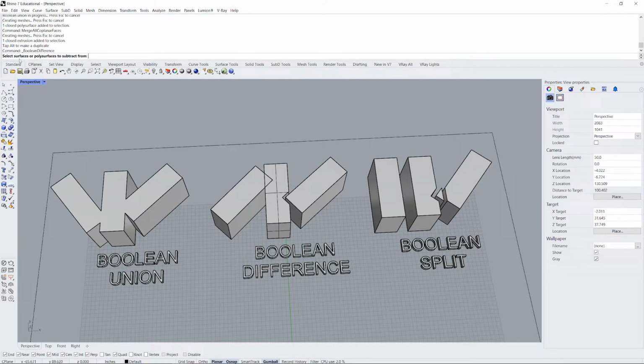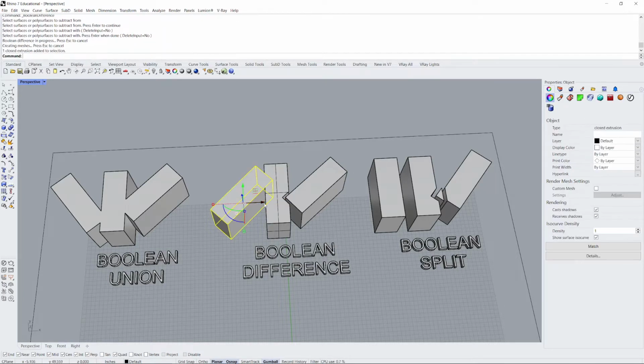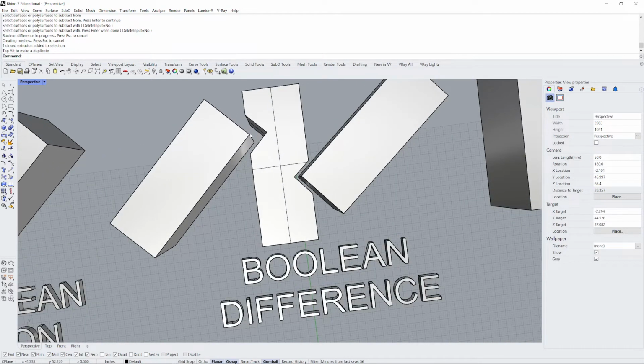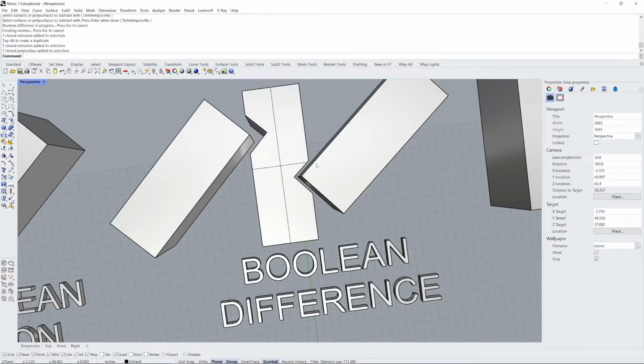And so it says select surfaces or poly surfaces to subtract from. So whatever you want to cut out of. So if I want to notch this thing in the middle here, I hit enter, and then I select my other object, hit enter, and now if you move this other object, you can really see that I have removed a little notch using where this object and that object were intersecting.